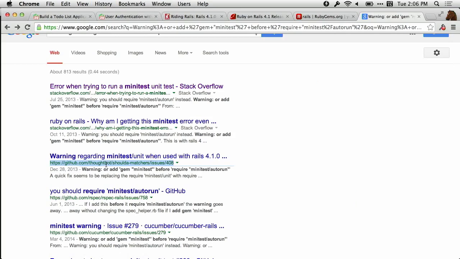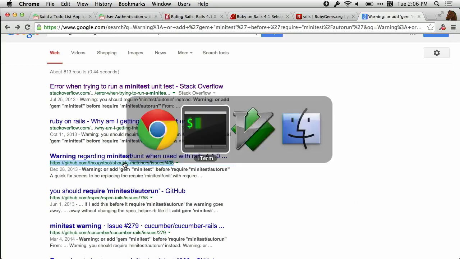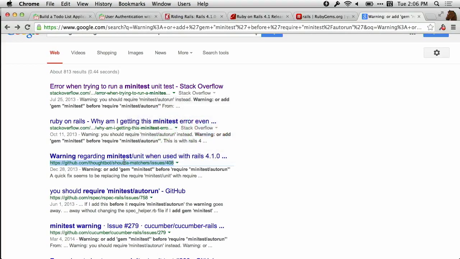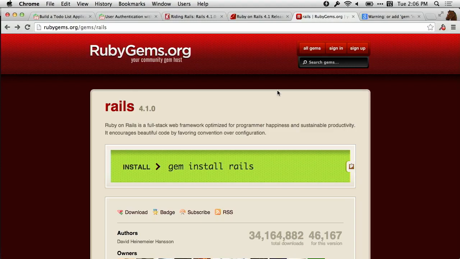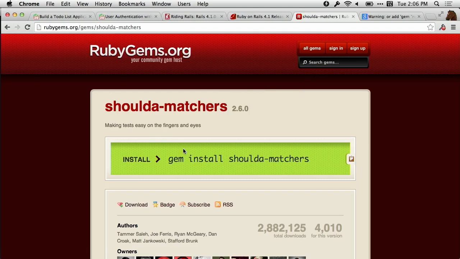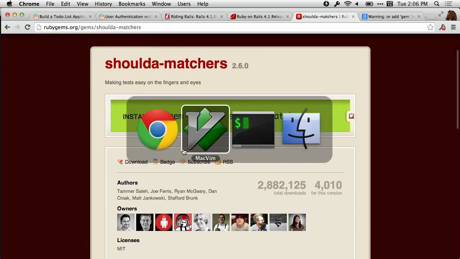Now, this looks a little bit familiar right here. We're using shoulda in our gem file. So in our test environment, we have the gem shoulda-matchers right here, and we have that locked to version 2.4.0. So let's go ahead and see if maybe shoulda-matchers came out with a new version of the gem. So we're going to go back to rubygems.org and see if anything new came out. Oh, and it looks like that has been upgraded to 2.6.0.